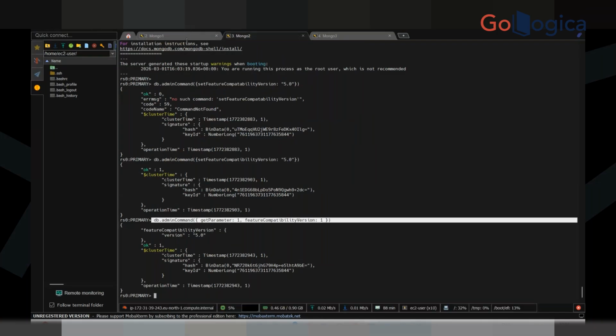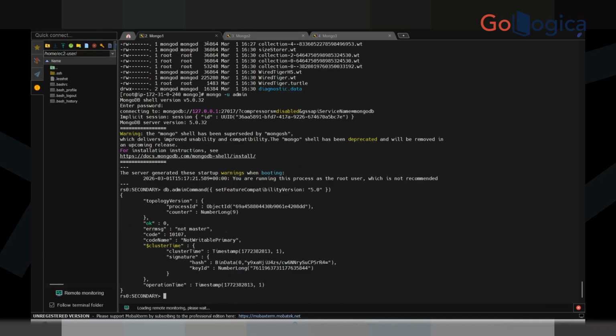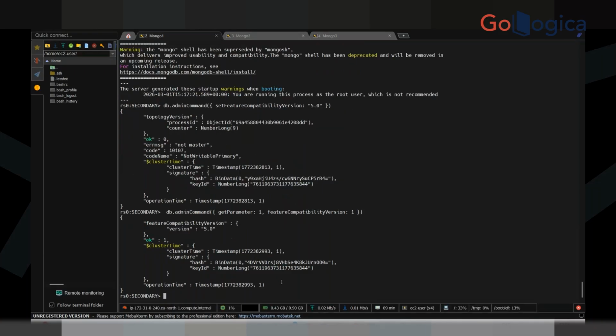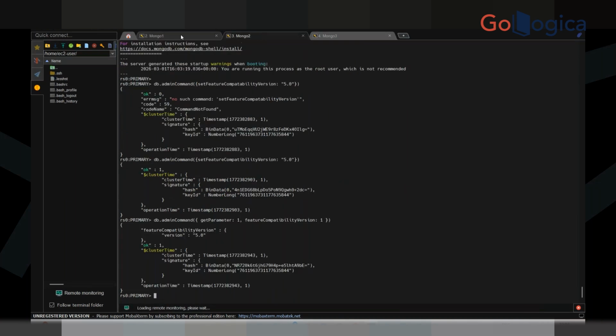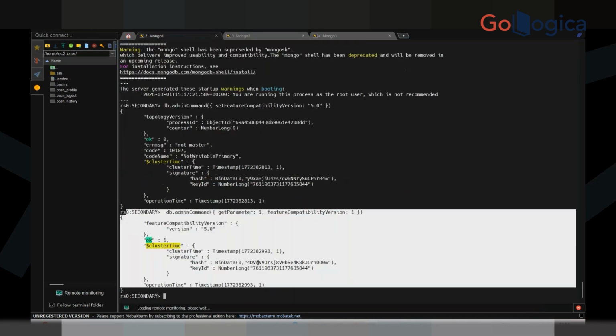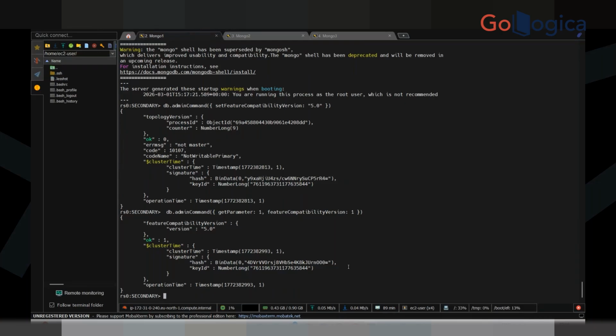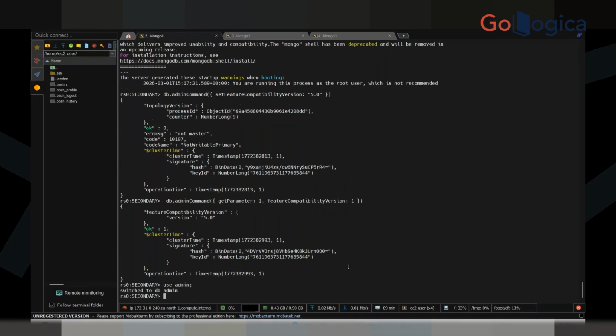Okay, I'm running the same command here in the secondary. See, it has been updated now. Both are having the same output, correct? Now I can do the upgrade. So what is the step? I need to stop the database first. What is the command to stop the database? Use admin, db dot shut. But before that, you need to take the backup first.